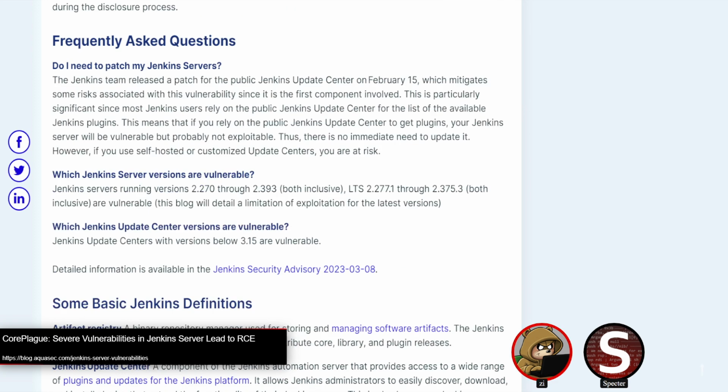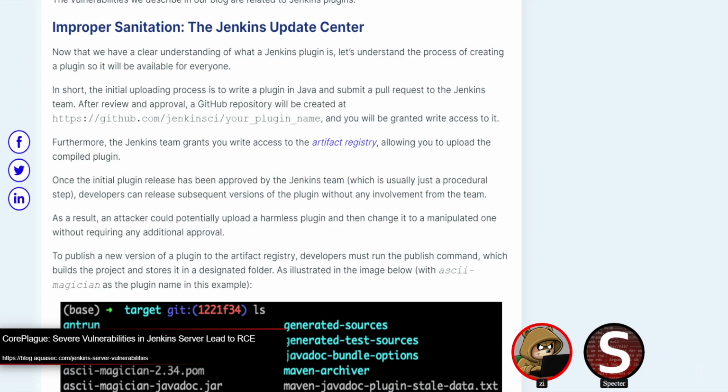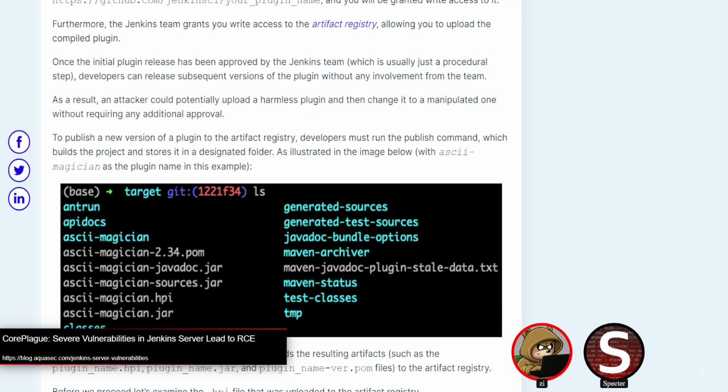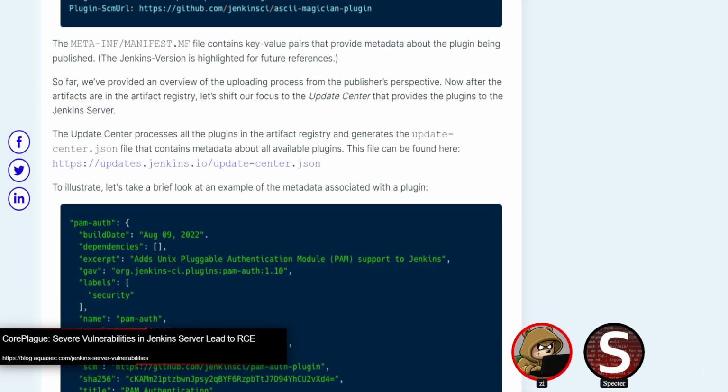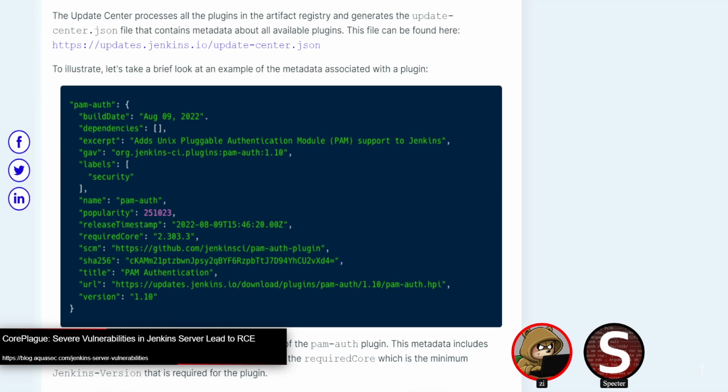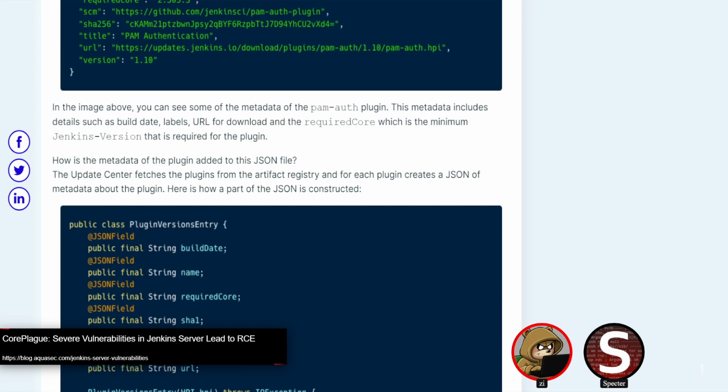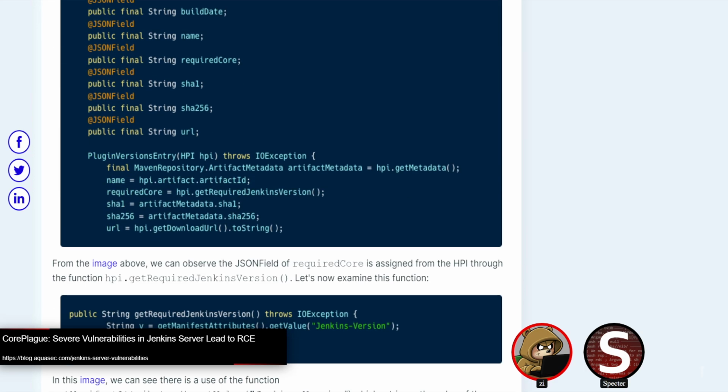And what they found here was that a malicious plugin, if it gets added, can have malicious metadata. Specifically, every plugin needs to specify the required core version of Jenkins to run the plugin. That value is in a metadata file, but it's effectively completely attacker controlled. It's just read right out of that file and reflected into a couple places without any sort of sanitization.